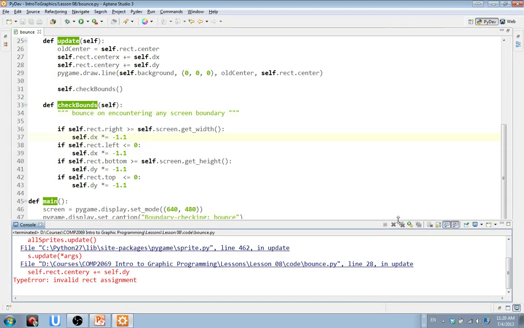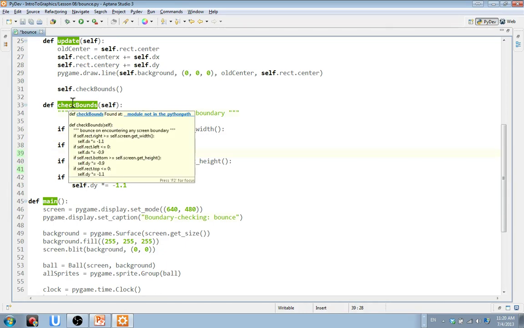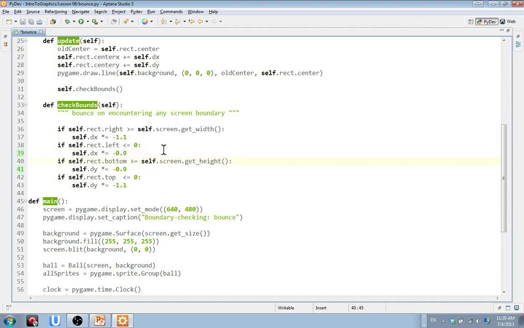So, again, what I recommend to you, and if you notice, look, it did crash. It says invalid rect assignment because it got to the point where it was way too big. And that's why it reduces it here and here. If I go back to its values, it tries to compensate for some of the gain in speed.